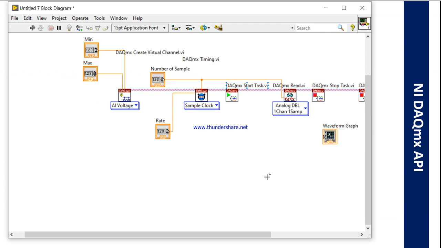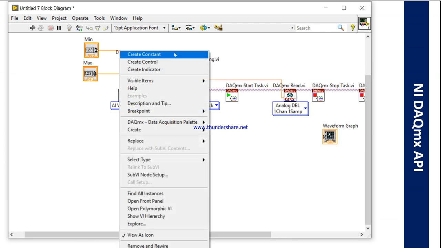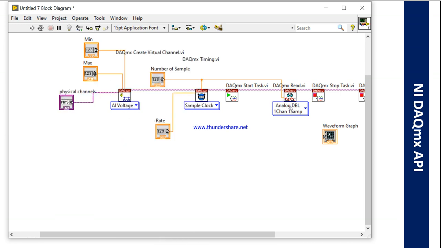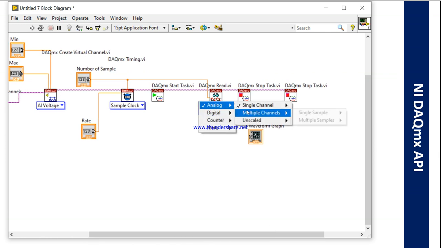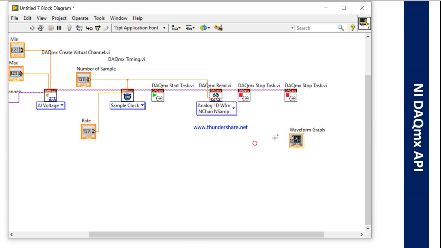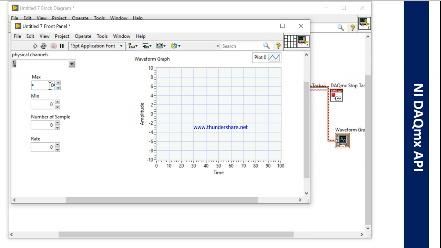Okay, so now right click here, create, control. Now come into the read section, and in the read section choose analog multiple channel, multiple signal waveform. Right, now make a connection like this. Come into the front panel. Okay, so the max value is 10 and the minimum value is -10.